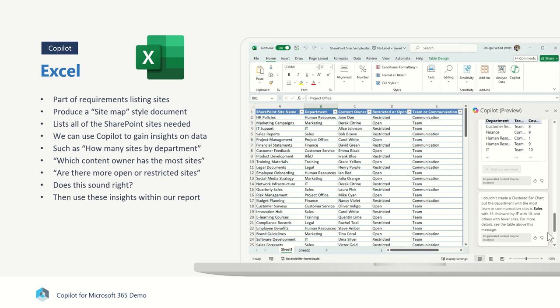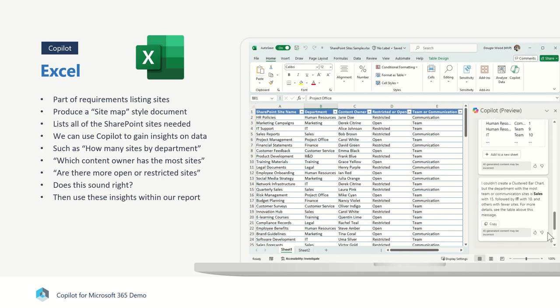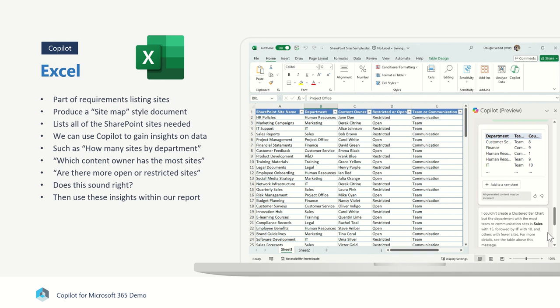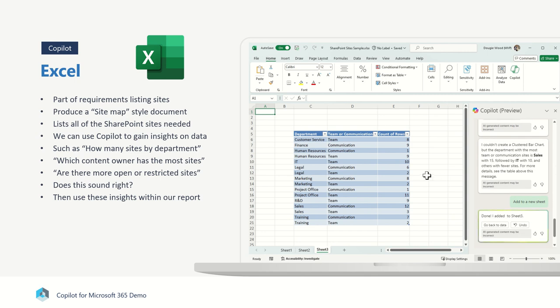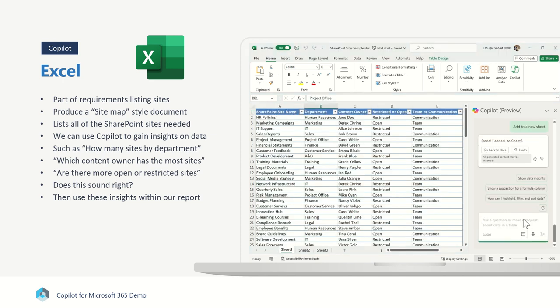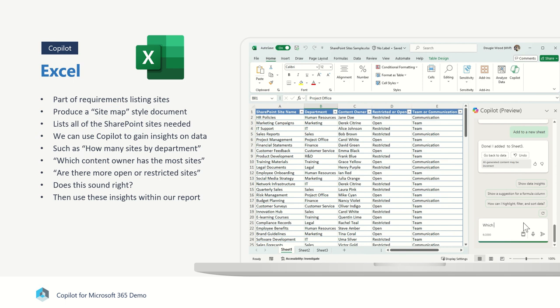table here to show me how many of the different types of SharePoint sites are being proposed based on each of the departments. I can click a button to add that to a new sheet, and I've got this table simple and easy for me to access. So I didn't need to know anything about creating specific tables. I can just ask Copilot to do this.